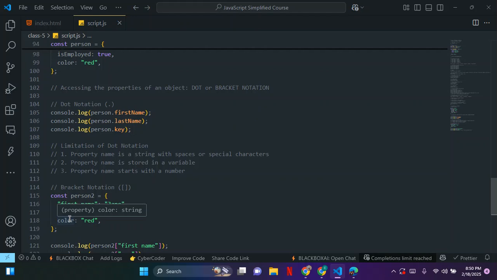Let's move on. So when should we use bracket notation?